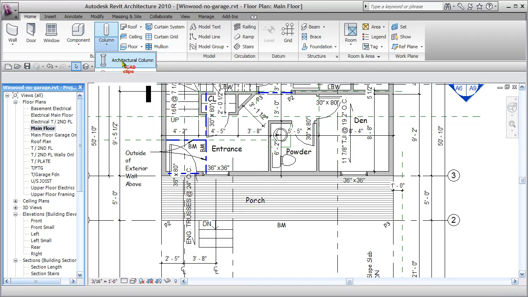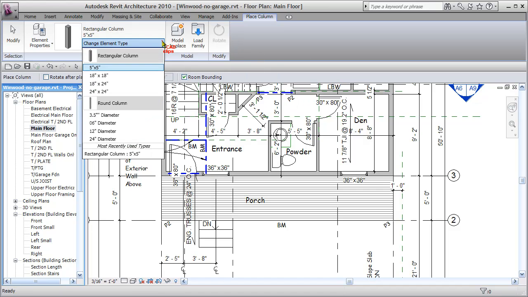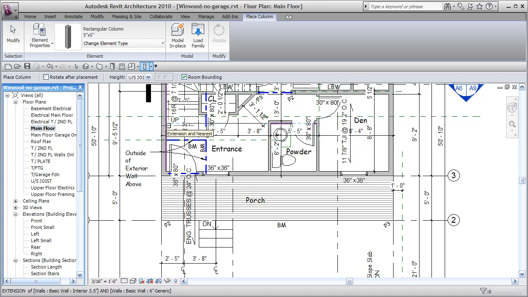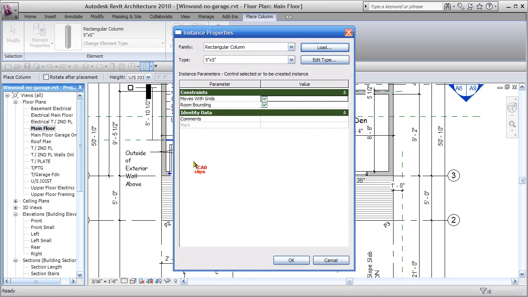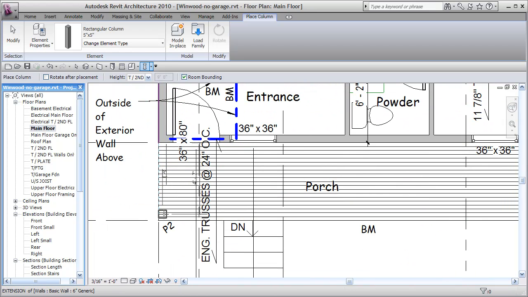So I'm going to go architectural column, and we've got a 5x5 in here, so I think I'll just use that 5x5 column. Let's check our properties of that before we place it. Okay, there's our information. That looks good. As we place this column, we can set the height. So I'm going to say height is to underside of joist. So it's going to be off of the main floor, and it's going to go up to top of second, and then we will fine tune it from there. Okay, fair enough.